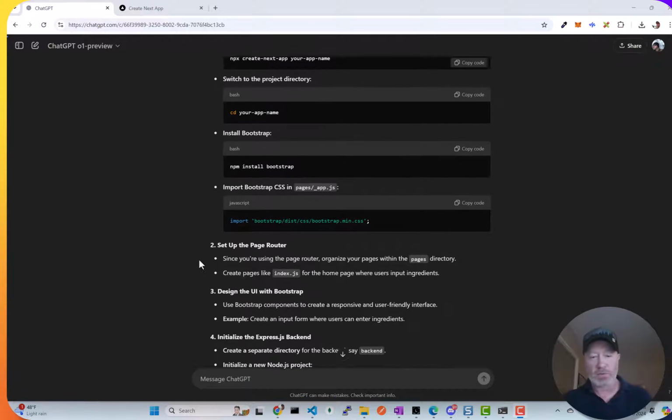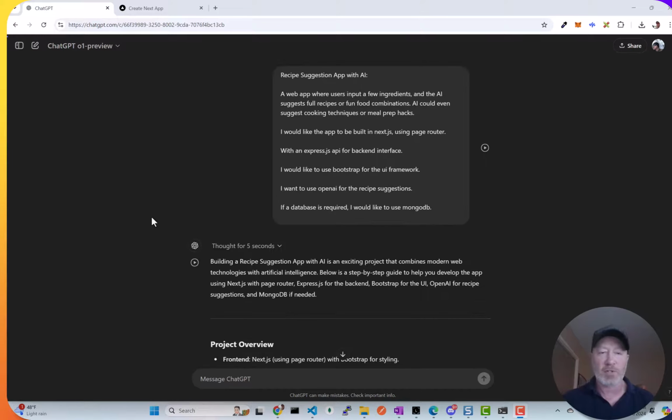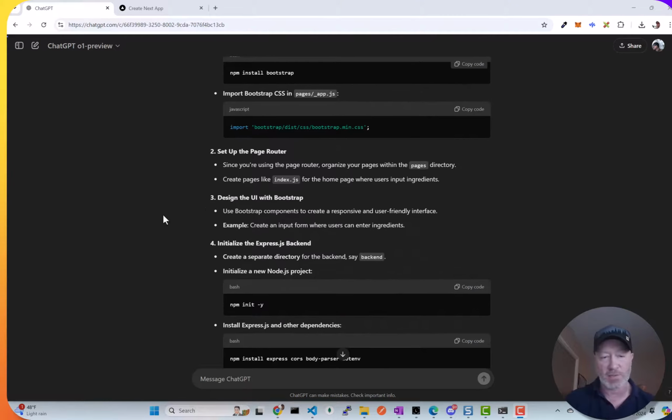Okay, so now the response from ChatGPT also tells me it'll set up the page router, which is already set up. There's an index.js file, and there's a pages directory, so we have a place to put our files. Then it talks about designing the UI, and then it just jumps right into making the API without really telling us very much about the front end.